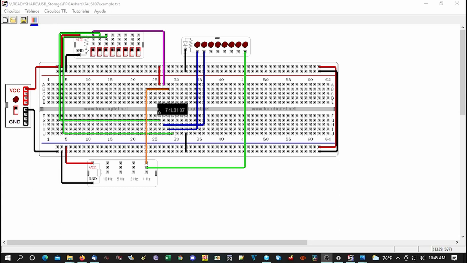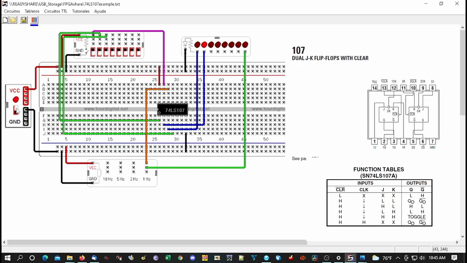Here, I've got the 74LS107 hooked up to the clock, switches, and output LEDs. Let's turn it on. With clear low, we have Q low and not Q high. Doesn't matter what the JK inputs are. With clear high and both JK inputs low, we have whatever the last Q states were, with no change.